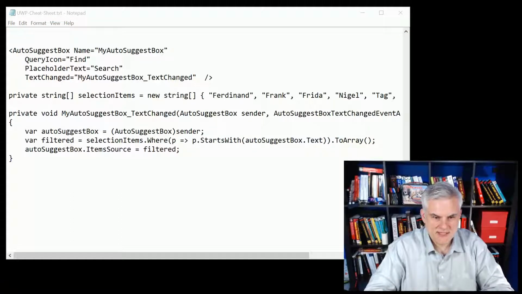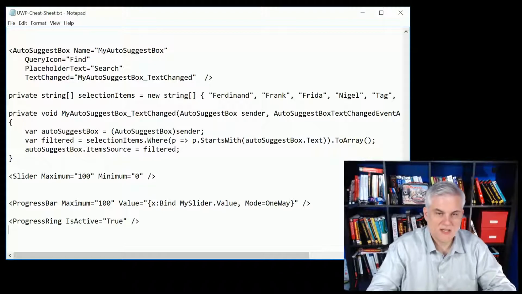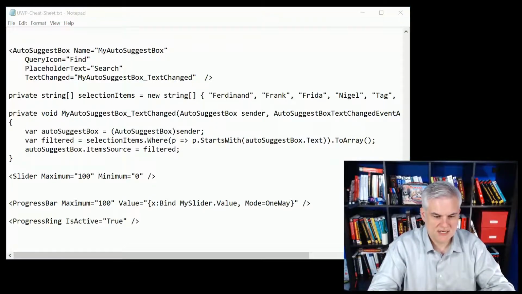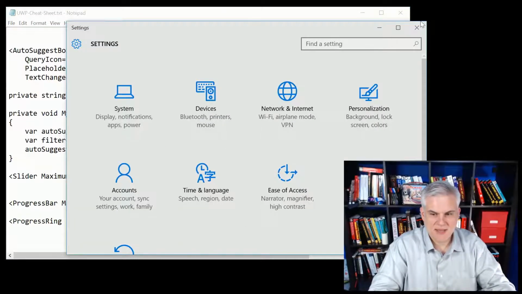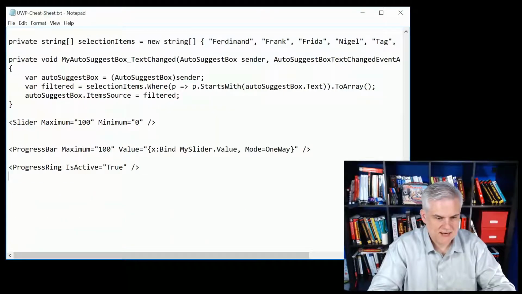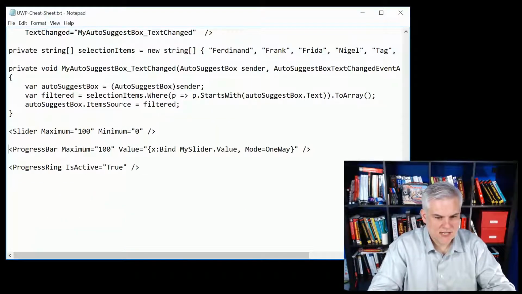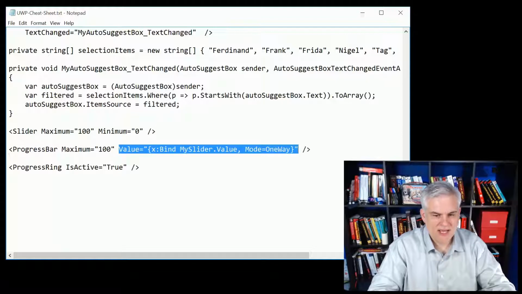Then I'm just going to paste these three in together, even though they're not necessarily related. We looked at the slider control, which is used often in the settings panel in Windows 10. The progress bar, where we can set the maximum and the minimum, or I'm sorry, just the maximum for the progress bar. Here I created a binding statement.